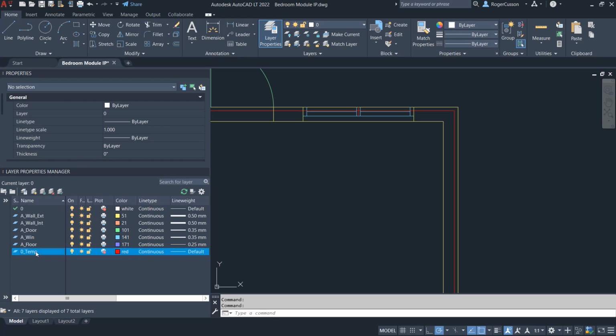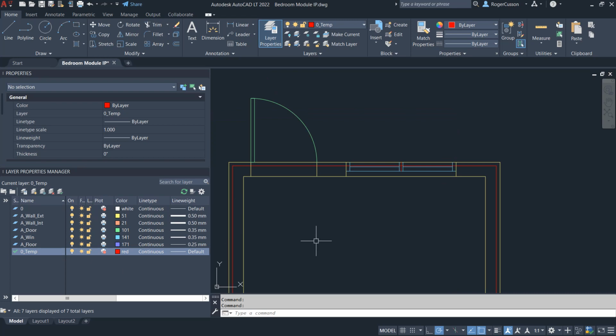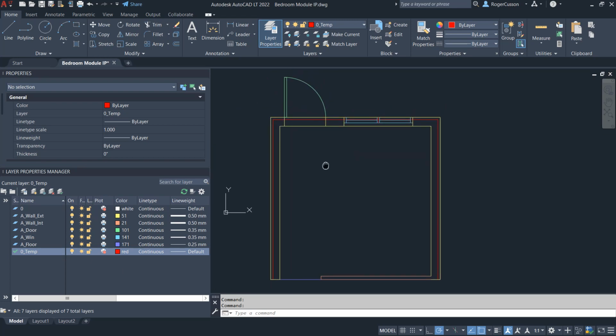Actually, let's set our temp layer to be the current layer. Yes, we've set up these line weights, but we don't see them. So what we need to do to see them is turn on this button called Show Hide Line Weight.